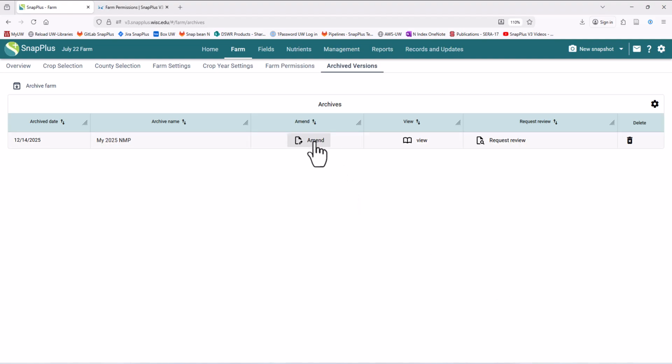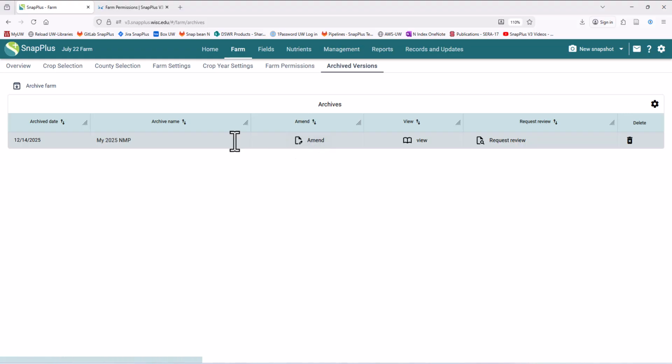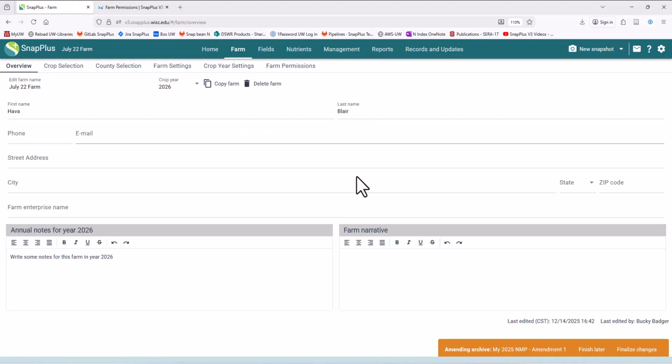A situation where you might want to amend an archive is if you have submitted this version of the plan to an agency for review, and they get back to you with specific edits or additional questions that you might need to answer based on this version of the nutrient management plan. When you click the Amend button, SnapPlus version 3 makes a copy of this archive and gives it a name that is the amendment. You can change this name back on the archive page.